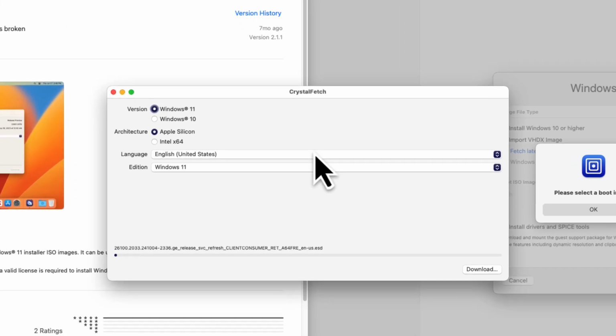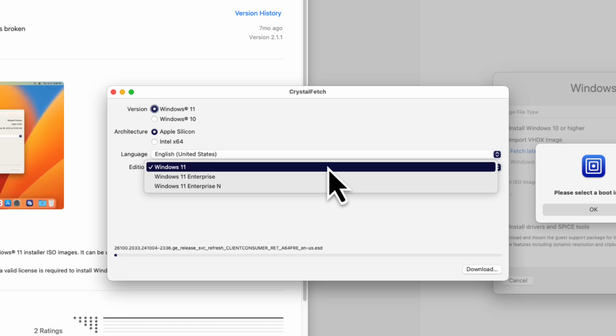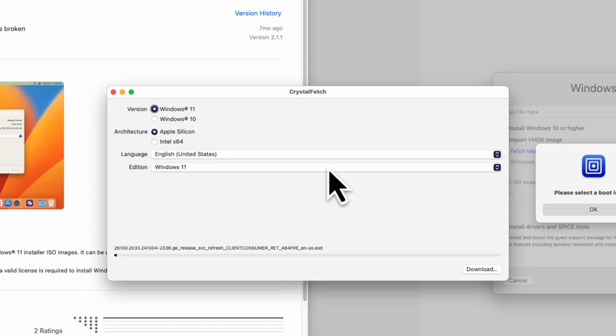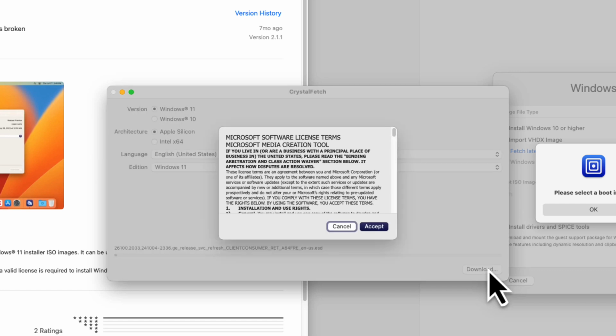You can choose your language here. You can also choose your Windows version. But because we're IT dummies, let's keep everything at its default. Just make sure that if you're using a Mac that is on its M chip, the architecture is Apple Silicon instead of Intel. This Crystal Fetch will help you download an ISO file.